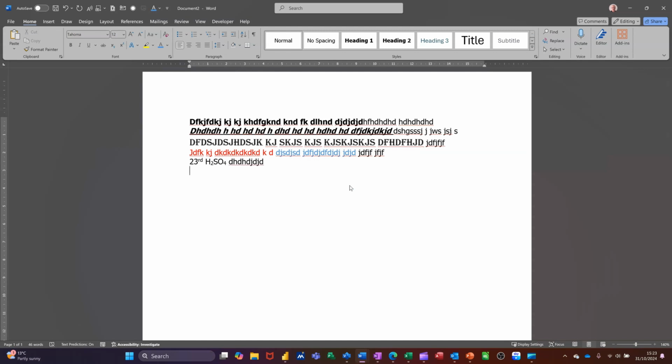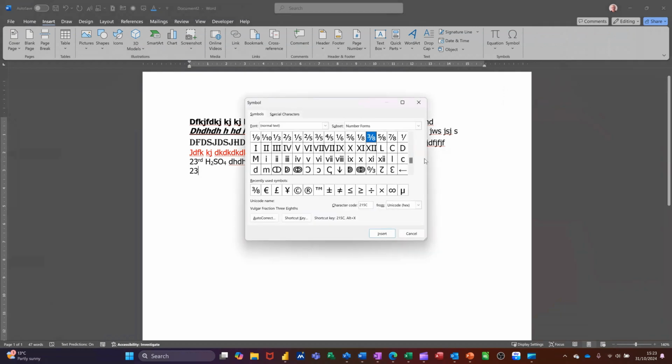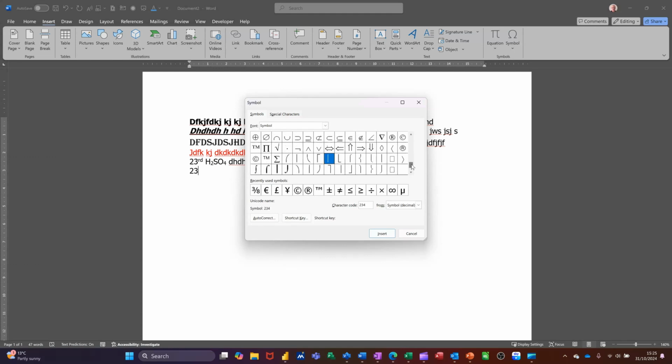Now, if you want to do a symbol, for example, 23 degrees, there is a feature in Word where you can insert symbols. So if I go to this tab at the top where it says insert, over on the right, you've got symbols, and in there you will have common symbols, but also lots more in there. So what I'm looking for is the degree symbol. So I've got myself into symbol, and there's the degree symbol.